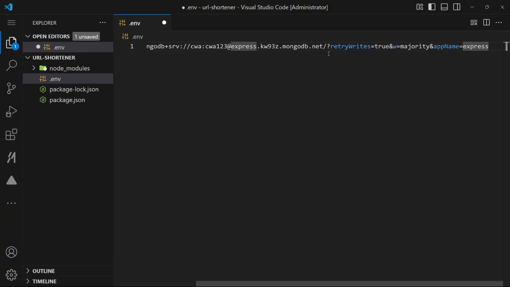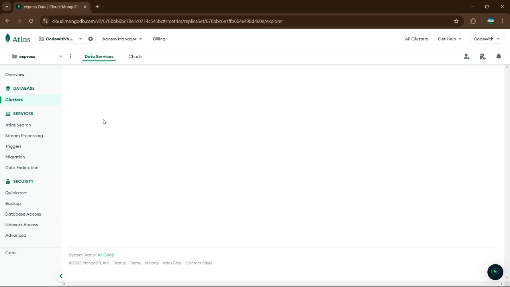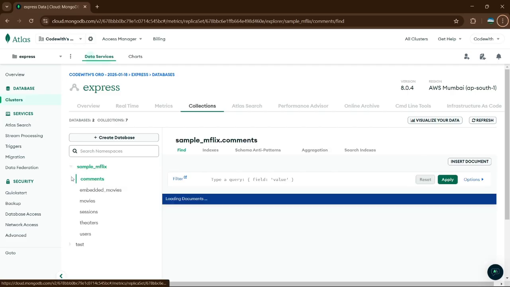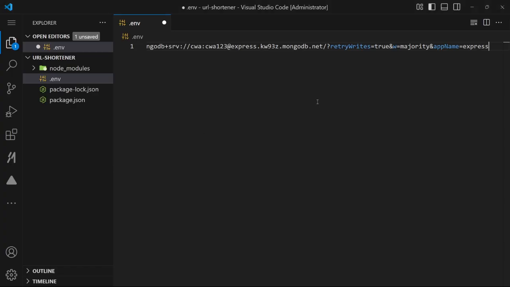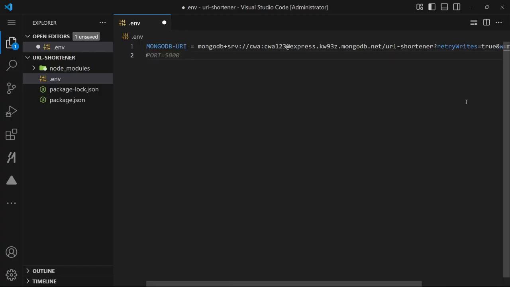And whenever I send my data to the backend, I need it to be stored in a specific collection. If I don't specify the collection name, it's just gonna store in the test database. I don't want that. So after this net slash, I'm gonna give it a name like URL or URL shortener, whatever name you want. And I'm gonna save it. In the next line, I'm gonna define the port as 5000. You can define whatever port you wish.